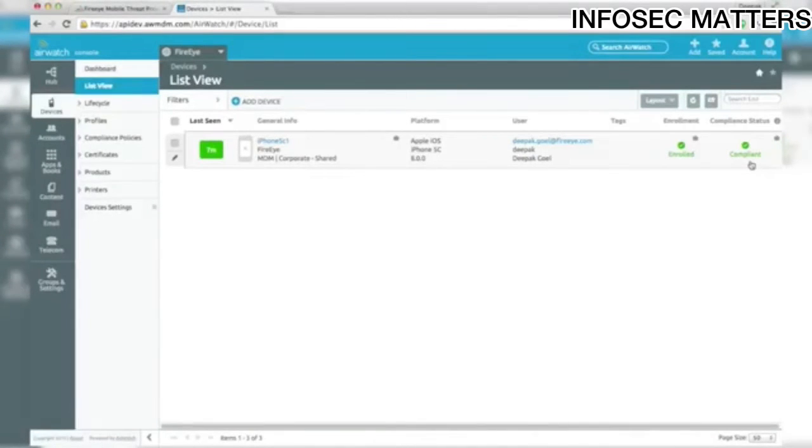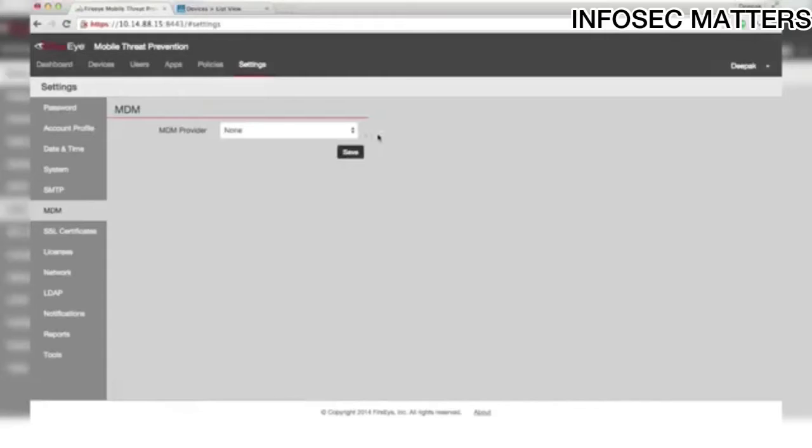And that's because while Airwatch is an excellent MDM solution, it's not designed to detect advanced threats such as the mask attack. To defend against this threat, we need to supplement Airwatch with FireEye's threat detection capabilities. So first we'll review the initial setup. Here's the FireEye MSM settings page.